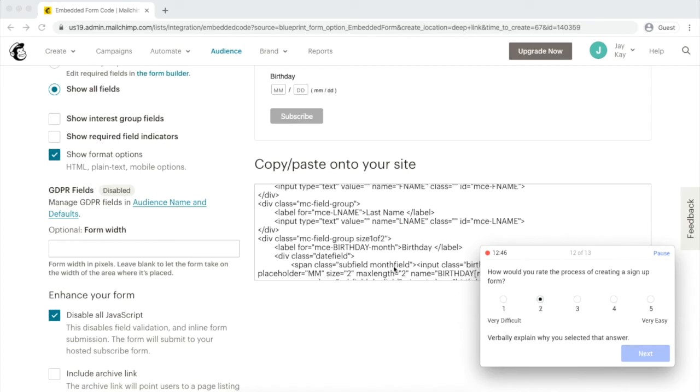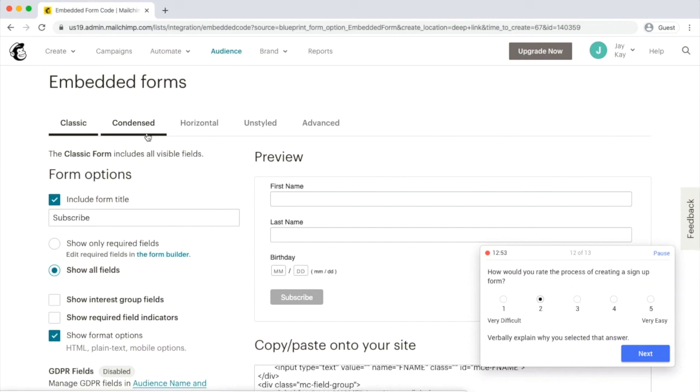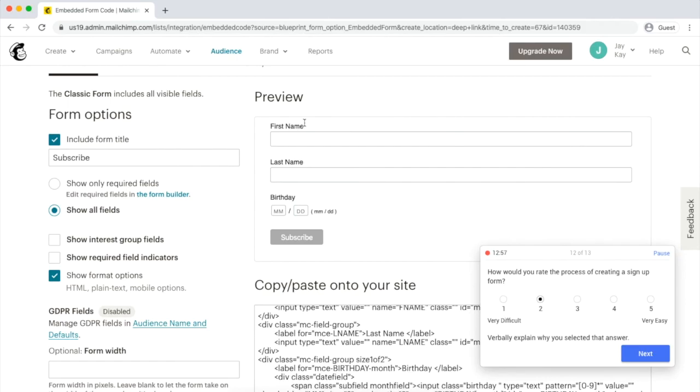I'm going to rate it a 2. So hard for me to find it at first. When I finally found it, there was that weird screen where I clicked the back button and there was a whole bunch of stuff. I also can't customize this, which I would want to. So overall it was pretty difficult.